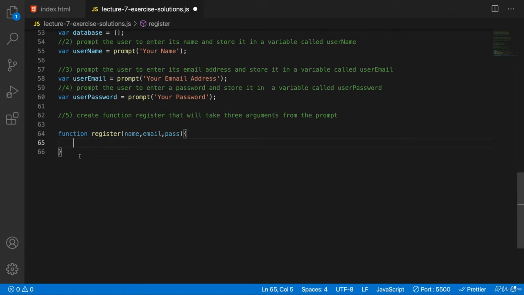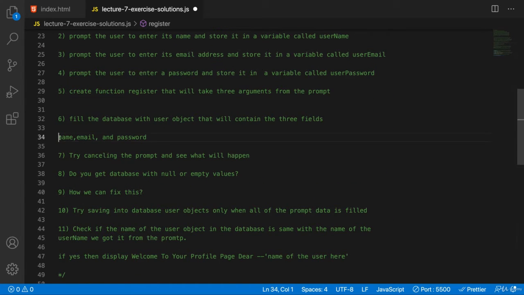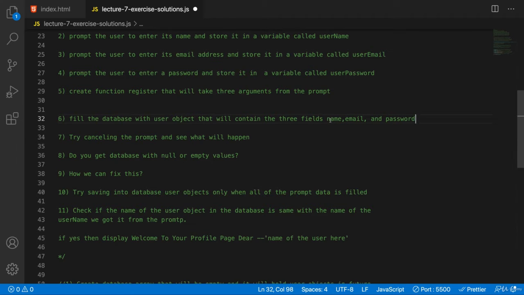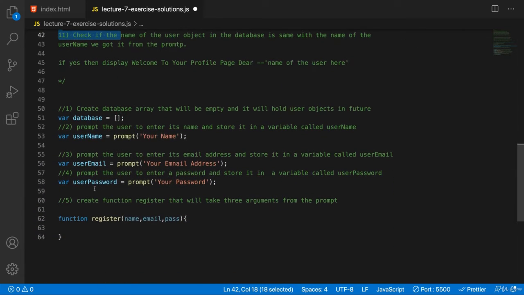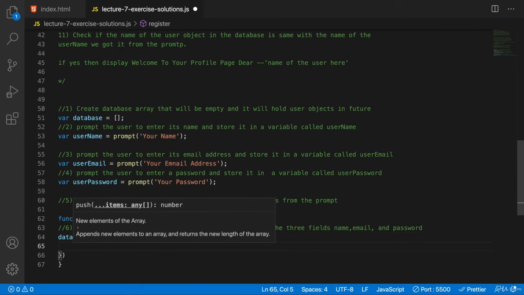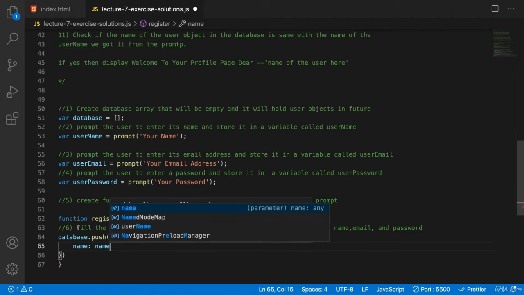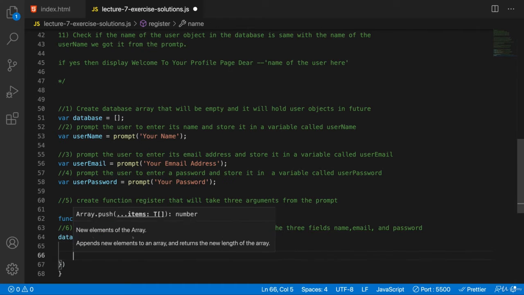Very good. Now this function, what it needs to do, very good. Let me just do it like this. Fill the database with a user object that will contain the 3 fields. Nice. So we need to create an object in our database array. So how are we going to do this? Database.push, and inside we're going to create an object. Very good. So name, it will be the name that is coming from our arguments. Then comma, we will have email that will come from email.